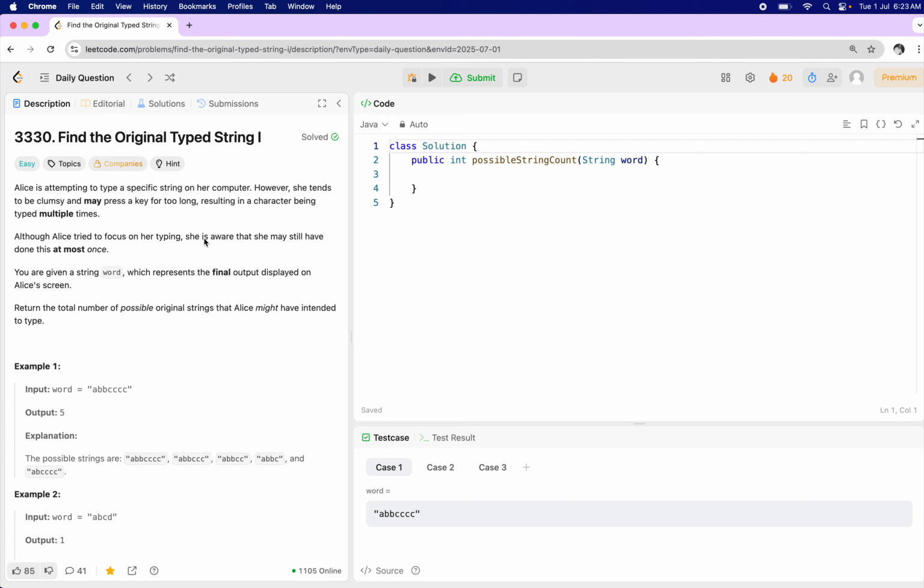The problem statement says that Alice is attempting to type a specific string on her computer. However, she tends to be clumsy and may press a key for too long, resulting in a character being typed multiple times. So a particular character is being repeated. Although Alice tried to focus on her typing, she is aware she may still have done this at most once.